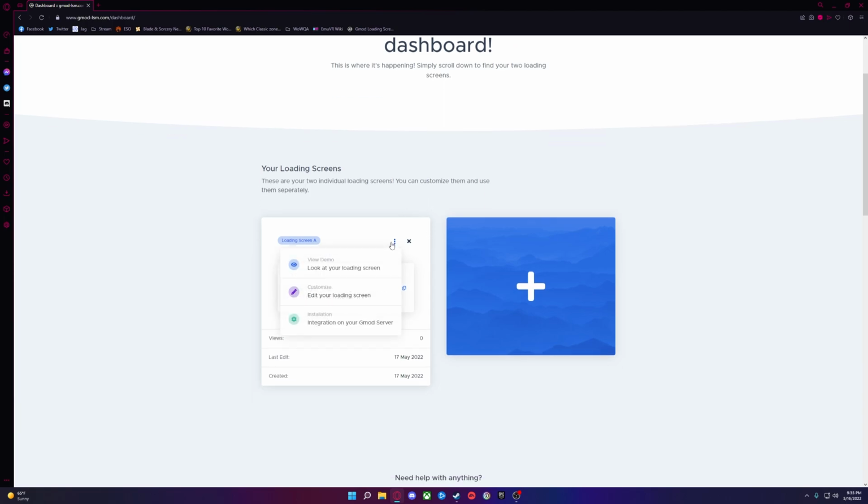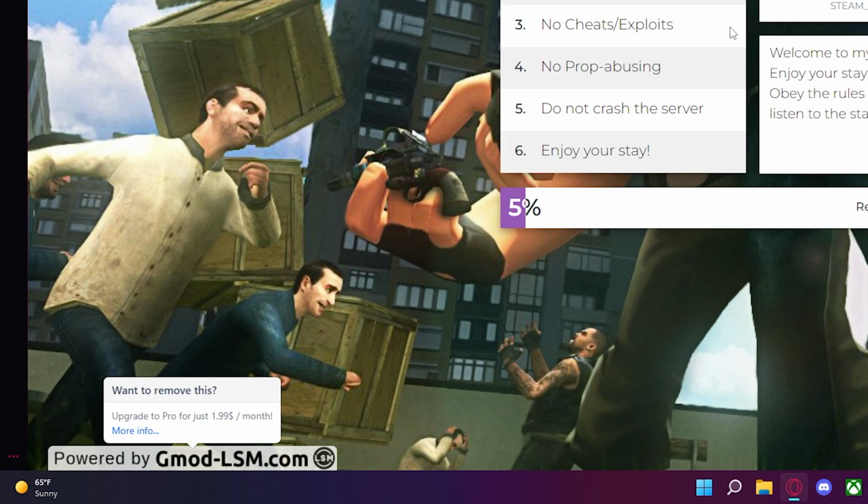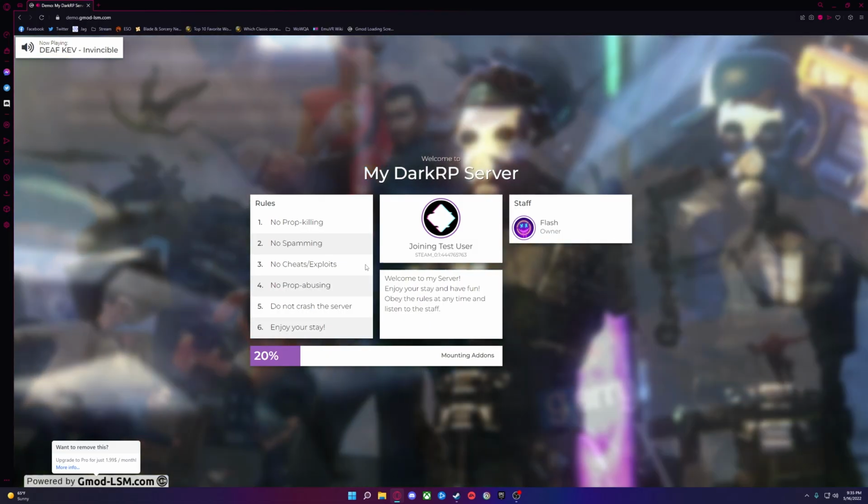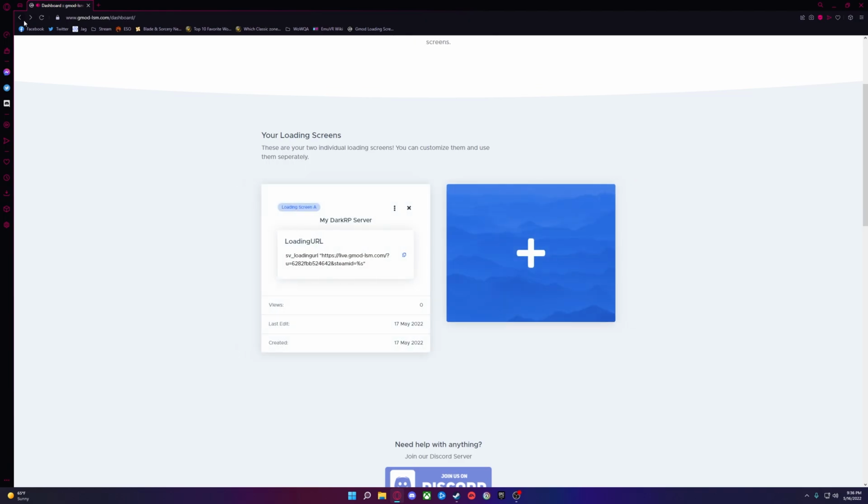Click these three dots here and click View Demo. It will have this watermark down here unless you choose to pay the $1.99 a month, but if everything else is to your liking, you can go back and you'll want to take this text right here and copy it.